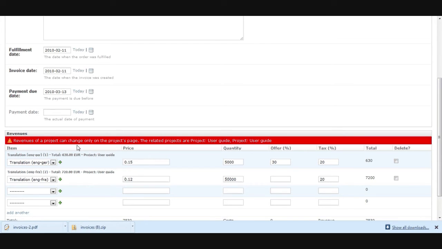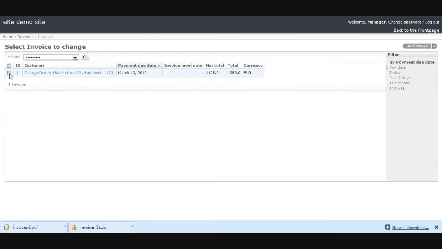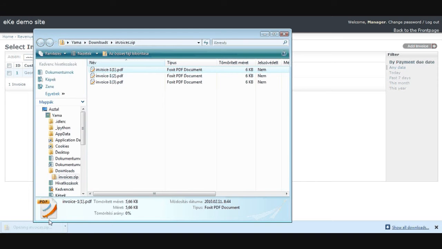Let's see how you can print an invoice. Click the Invoices button at the top of the screen. Select the invoice and choose the Export Selected Invoices action and click Go. The program will automatically create 3 invoices in PDF format and a window pops up to show them to you. Let's see the first one.